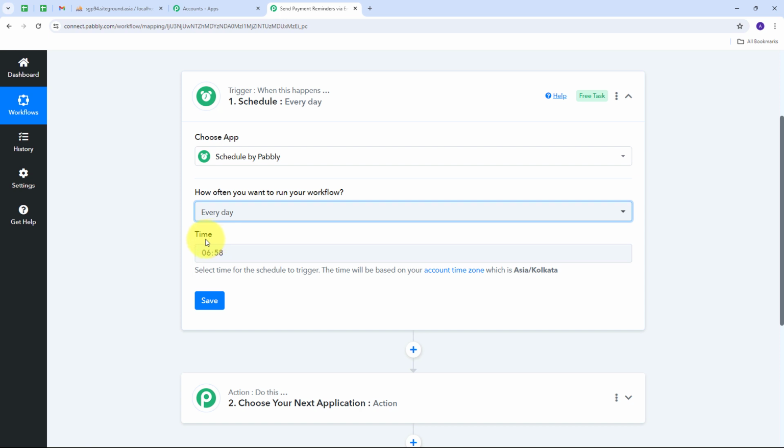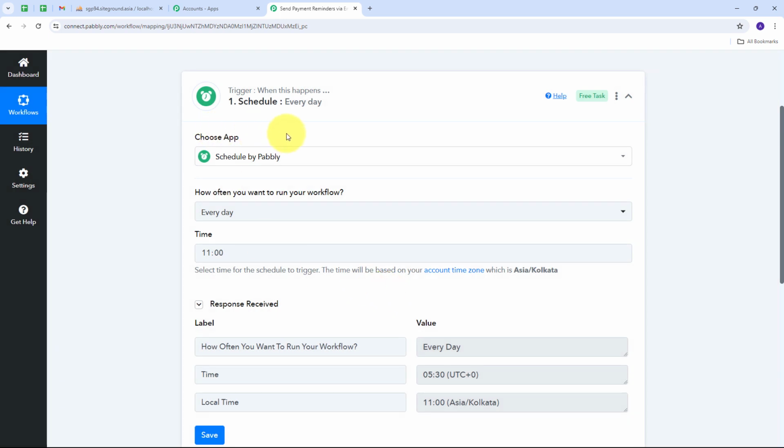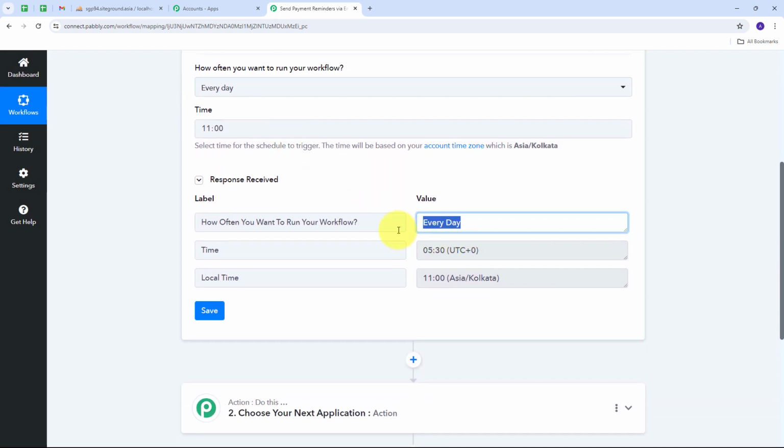And now I have to give the time when I want my workflow to schedule. So I'm going to select my timing here. My timing will be 11 AM, and I'm going to save this. So I have successfully scheduled my workflow, and it is scheduled for every day, at local time of 11 AM.